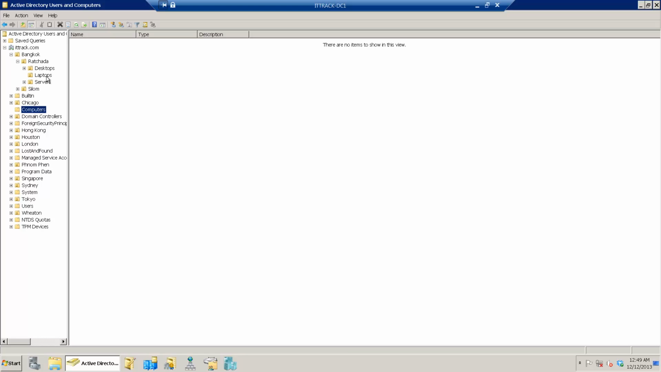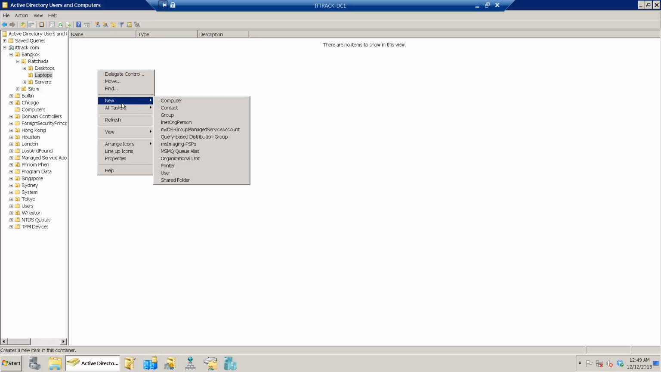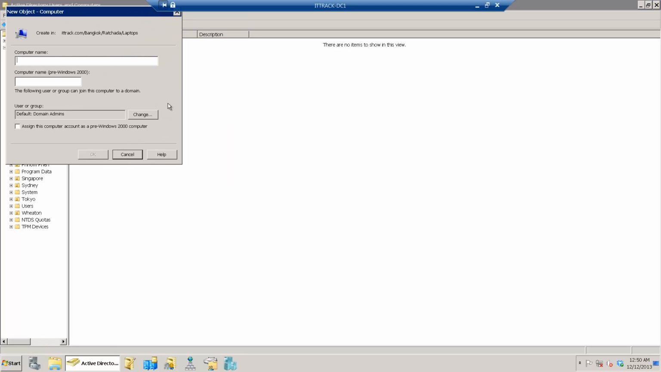So we're going to pre-stage it. We can go to the laptops organizational unit, right-click, select New Computer, and the computer name that we want for this particular machine is SML1-XPS. The computer name for pre-Windows 2000, which you see here, is not really something you're going to be concerned with unless you're working with very old operating systems like Windows 95 and Windows 98. And if you're working with those operating systems, the best thing to do probably is upgrade the machines.